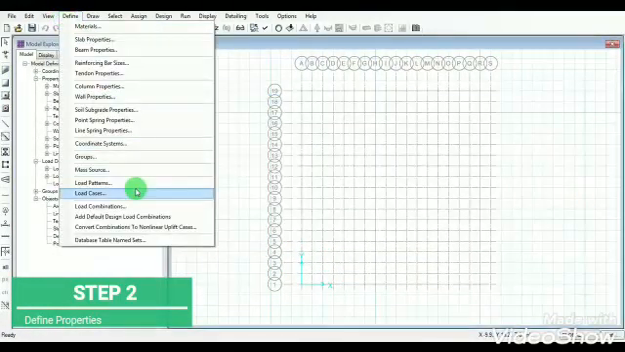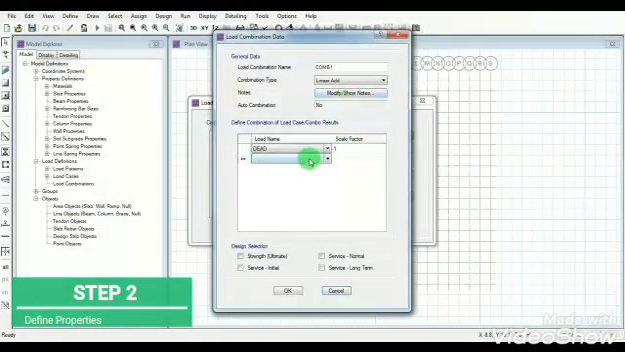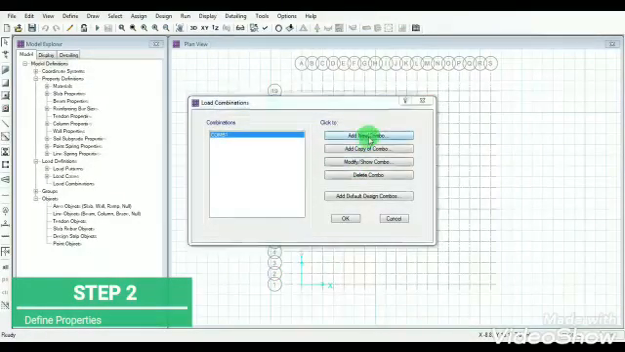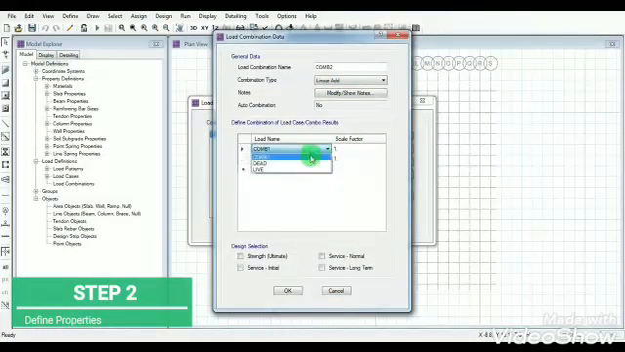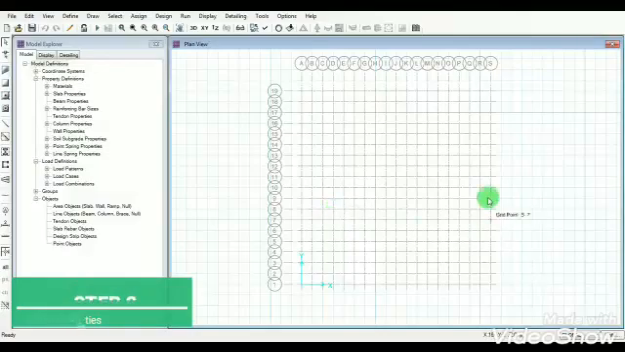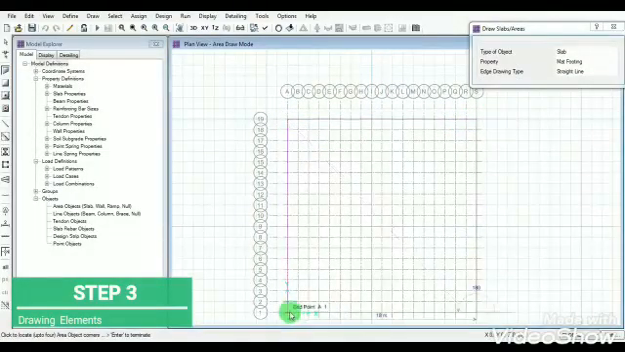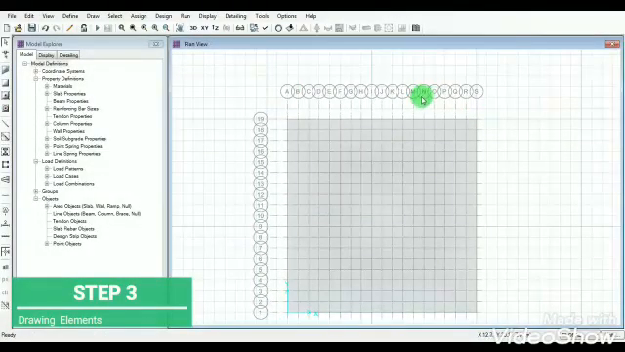Load cases, check load. Then add the load combination for the ultimate load and also for the service. Click all the service options and click on OK. Two load combinations are added successfully. This is how we have to draw the slab. The slab has been drawn.